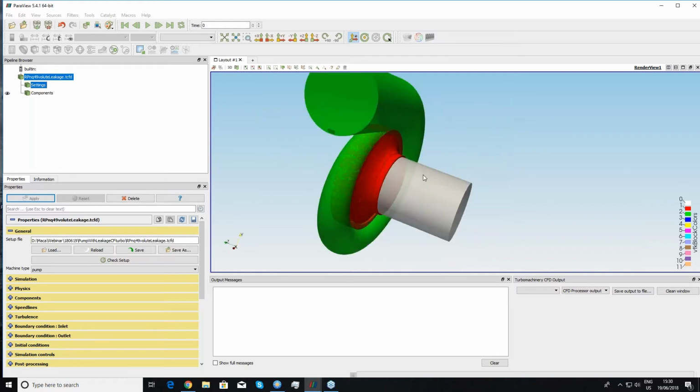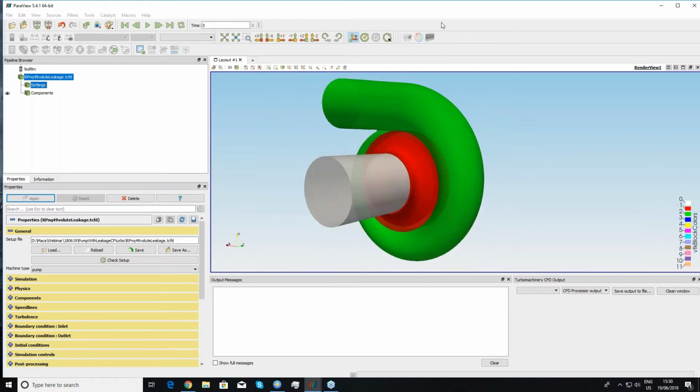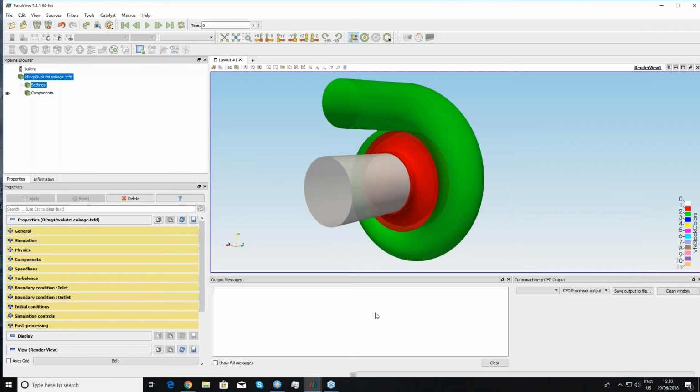Okay, so this is our design, and now what you see is the graphical user interface for TCFD. So basically the layout is as follows. Here is a pipeline browser in which we can add any layer of ParaView, some default layers, or any layer which we have implemented.